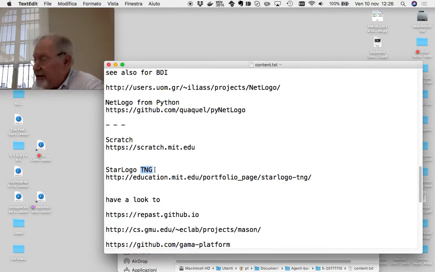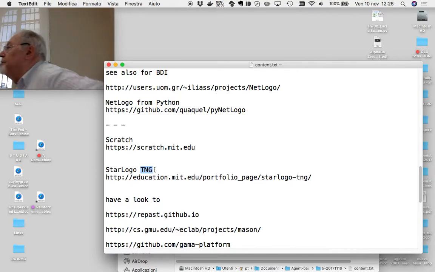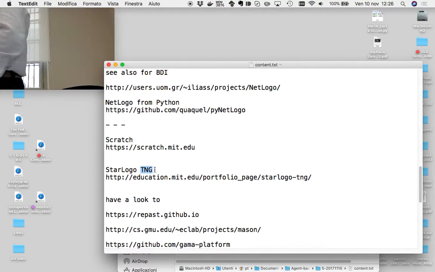Why next generation? Because it is producing a wonderful graphical output, close to a video game in 3D. Very expensive to be created, a lot of work. But the result is very nice.